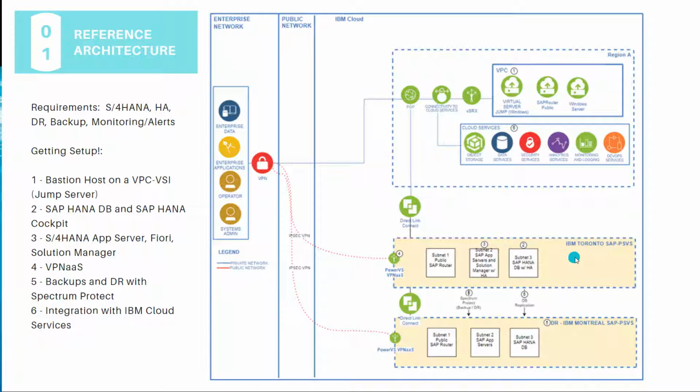Down here at the bottom we have our Power Systems VS cloud, and we'll have 3 subnets. We're going to have one that's public facing for our SAP router. We'll have another one just for our application servers and our solution manager. Those will have high availability. And then we'll have another subnet for our HANA database with high availability as well.